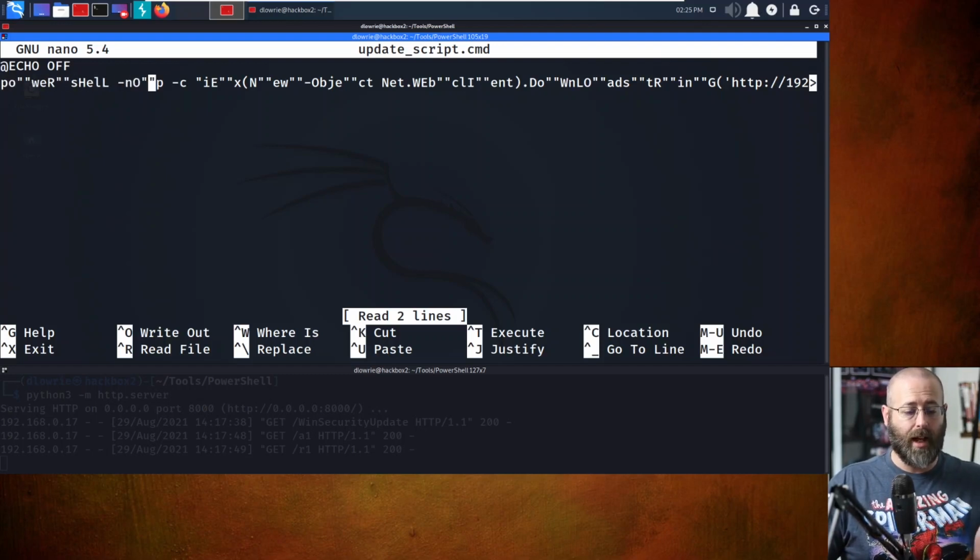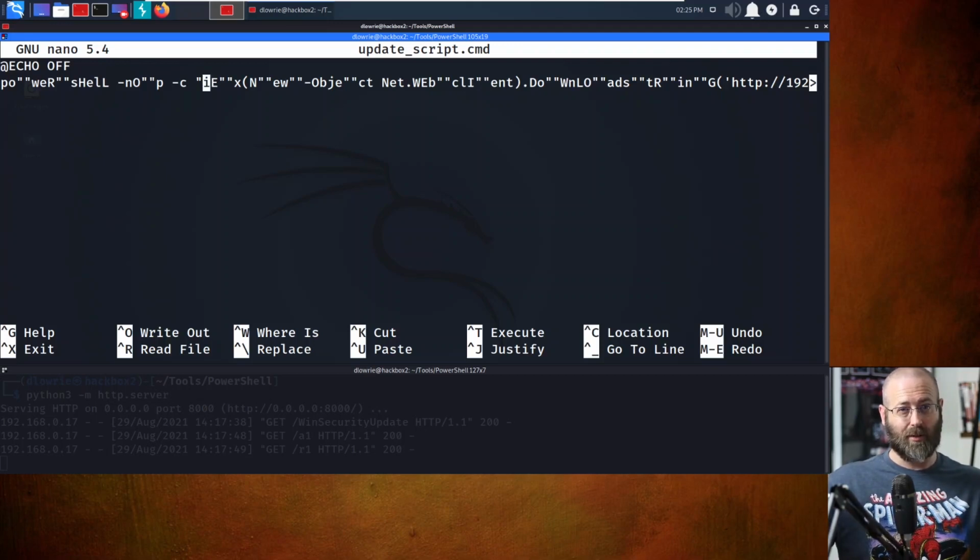Now, beyond this, you'll notice I've got a -NOP, but it's got the double quotes in between the OP. This is a way to say no profile, right? And then -C is the command we're going to execute. Now that does need to start with a single double quote. This is getting confusing. You only have one double quote there because that's how you have to wrap up the command you're going to throw at your Windows box, especially if there are spaces and things of that nature. You've got to enclose that in quotes.